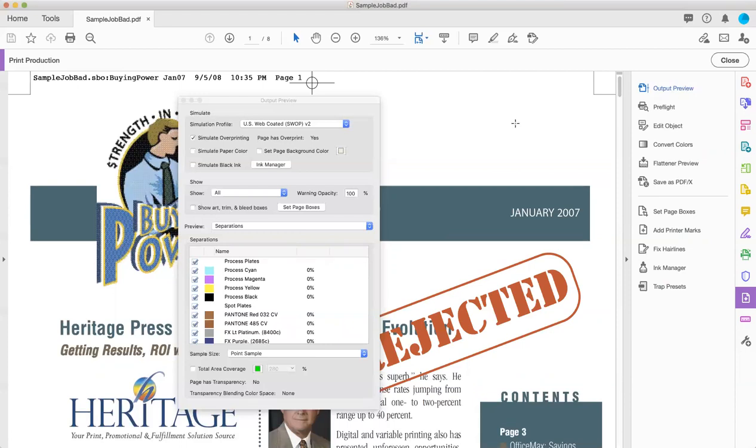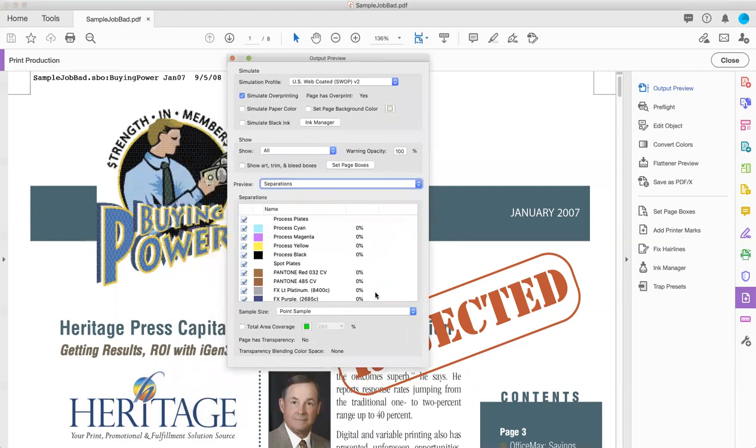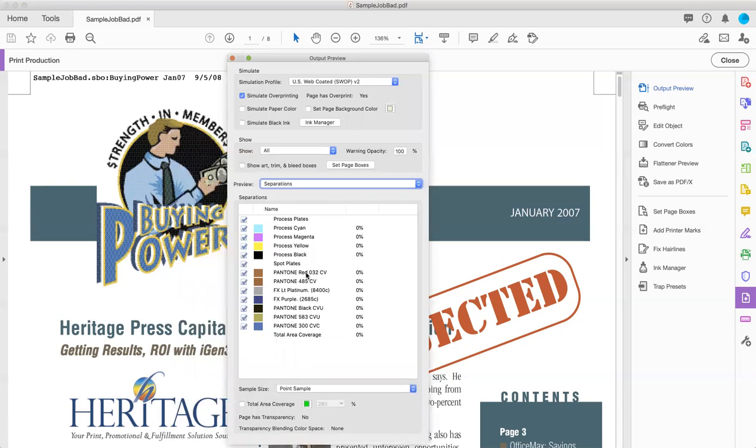So the first thing you might notice about Output Preview is down at the bottom, there's a list of all the inks in use. Oh my gosh, there are a lot of inks. I'm going to stretch this box out. Good golly, this is a very good realistic bad print file because it has 1, 2, 3, 4, 5, 6, 7 spot colors in addition to the 4 process colors, which in production terms means you need a press with 11 ink units. 11 press units. That is a gigantic press.